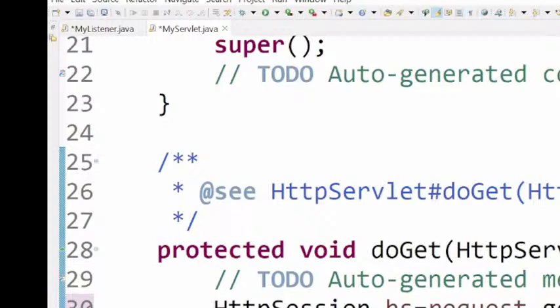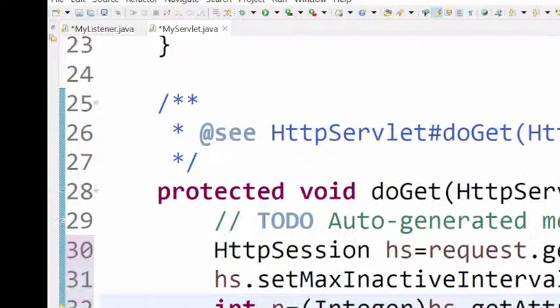Now, the getAttribute method returns an Object class object. The Object class object is explicitly converted to Integer. That is called downcasting. Again, it is assigned to int. This is called auto unboxing.